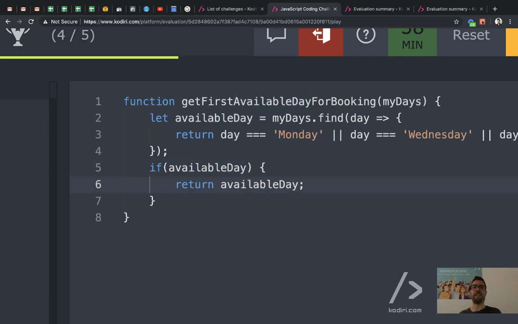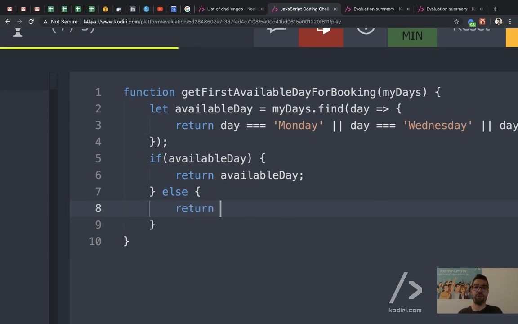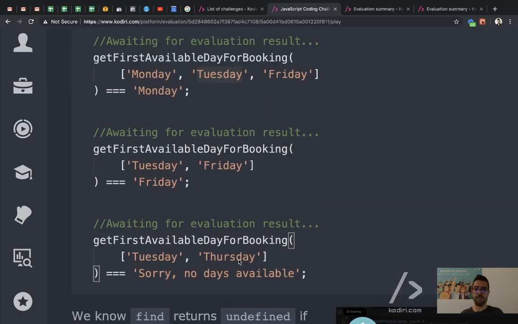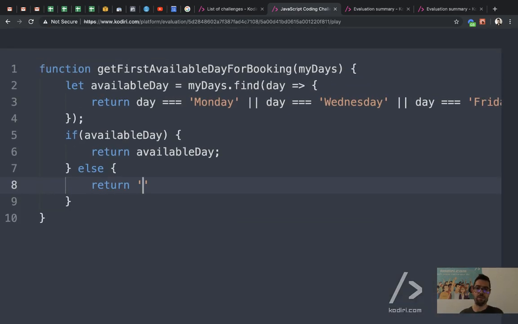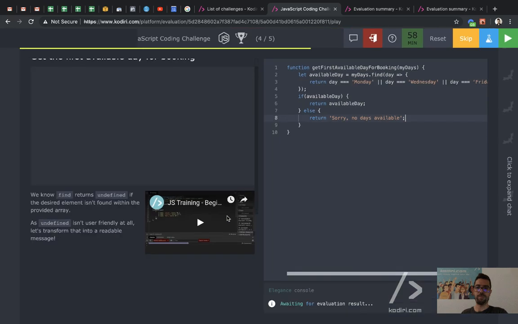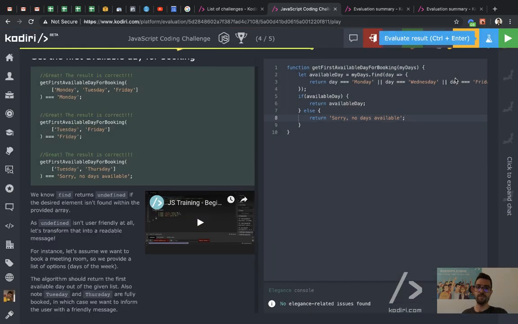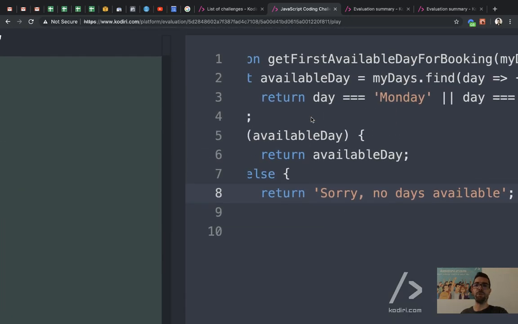We'll see how to improve that in a minute. Else, if there is no available day, return the message, whatever it is, right? Sorry, no days available. Something like that. Does it make sense? Let's see if it works. It does work, right?